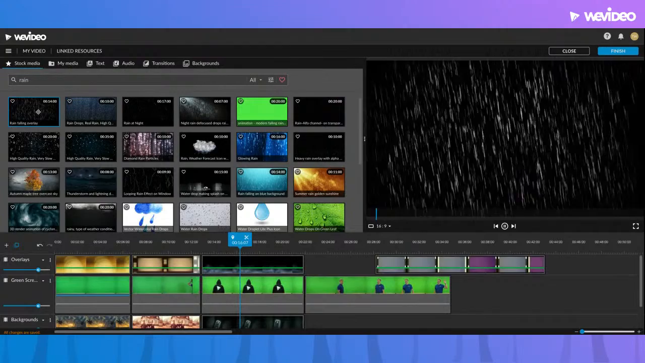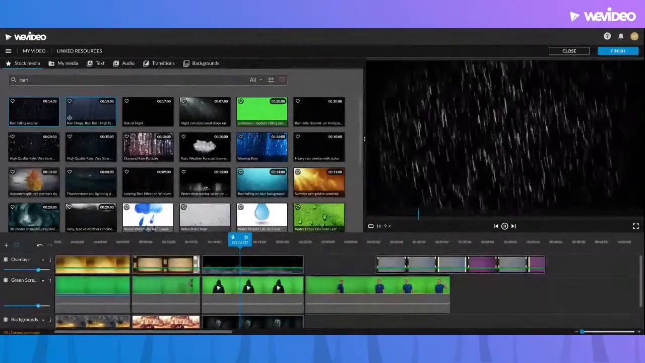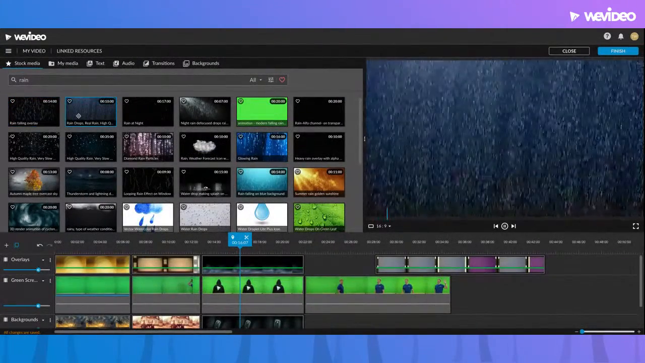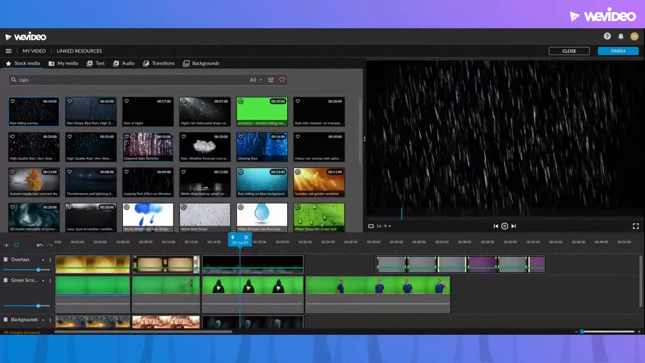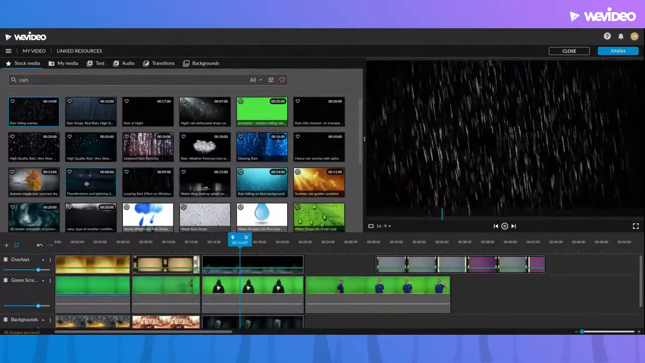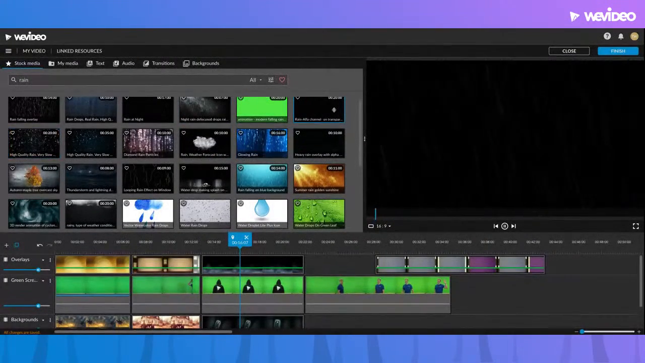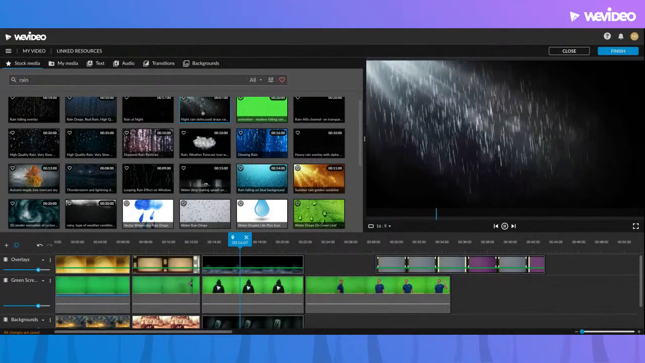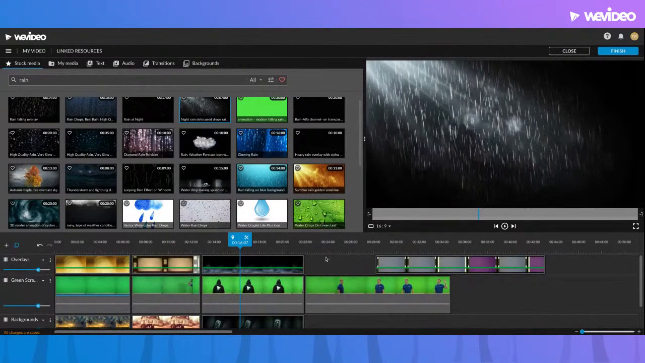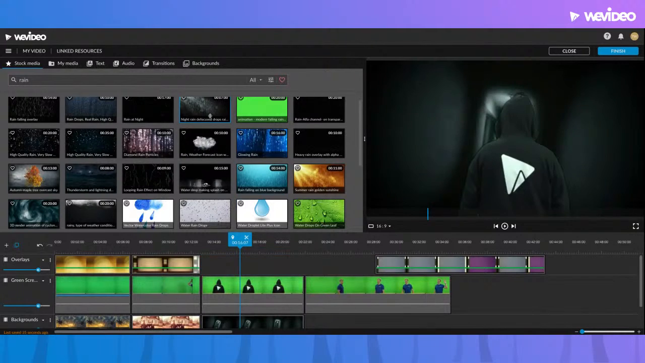I think it's gonna work. Let's see. Some aggressive rain. Let's see if we can find something. Oh, that's actually really cool. Not really for our purposes, but oh, that's nice. Yeah, let's try that one. I like that one.